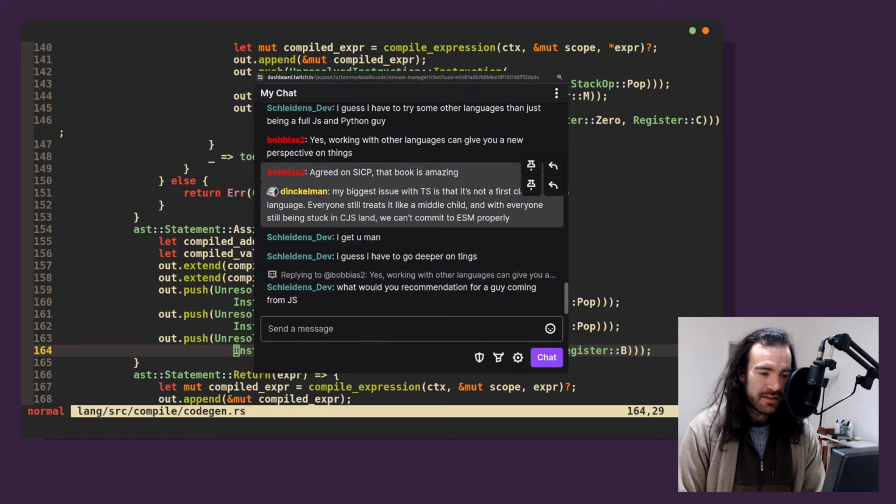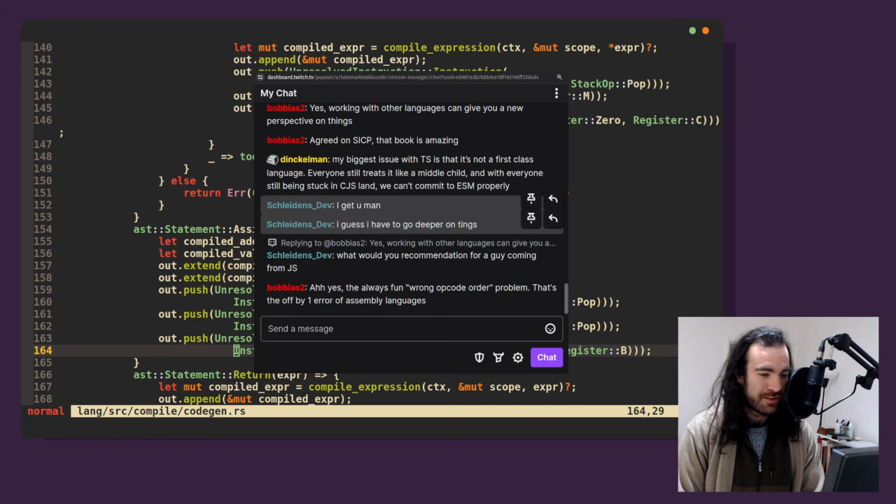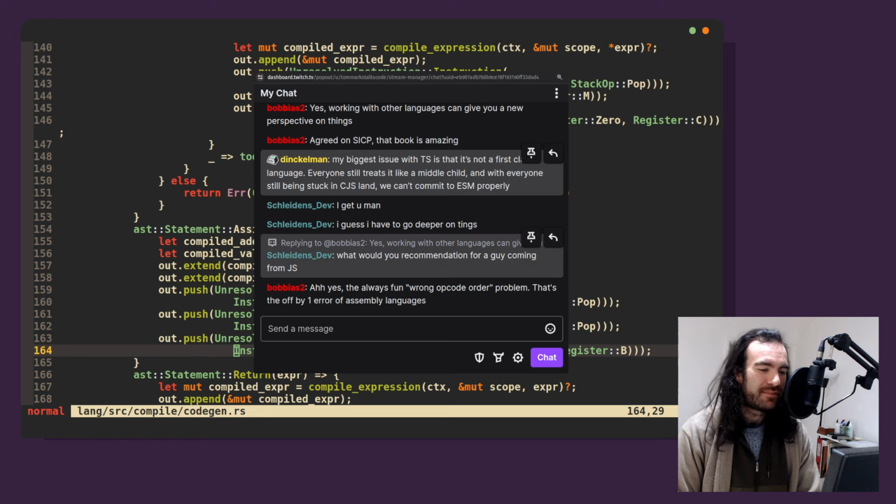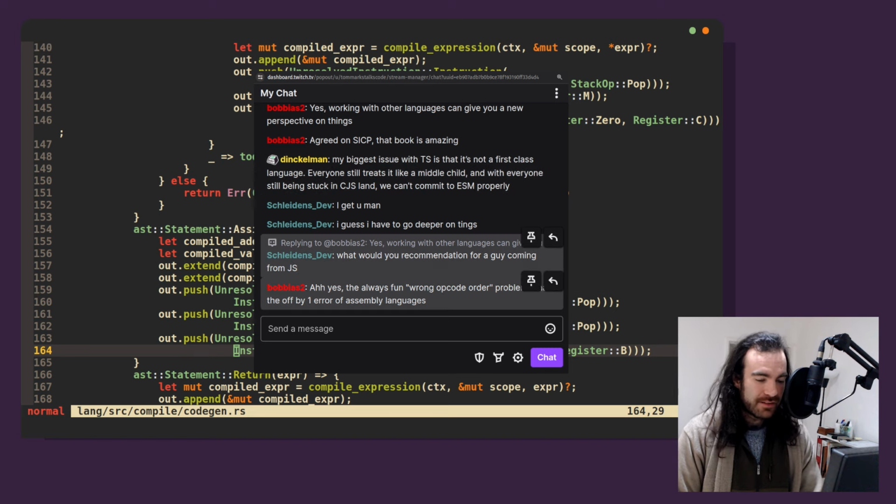SEIP is amazing. Biggest issue with TypeScript is it's not a first-class language. Yeah, this is definitely it, like having the weird compiler step. Wrong opcode order problem. Yeah, off by one error.